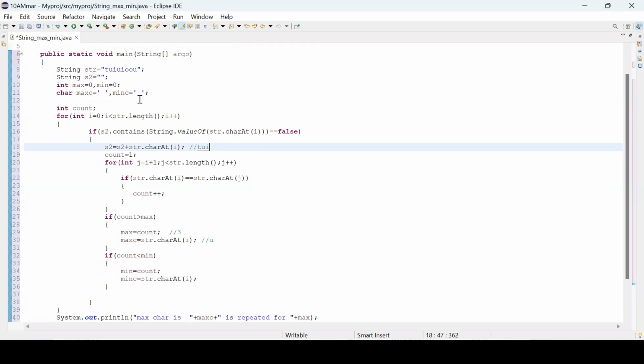Okay, next time, again, you already counted it, right? It won't count it again, I already checked. O it will check. How many times is O there? 2 times. Is 2 greater than 3? No, so the max is still 3. Max character is U only, right? Is 2 less than 0? No.